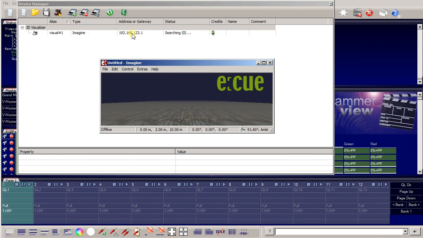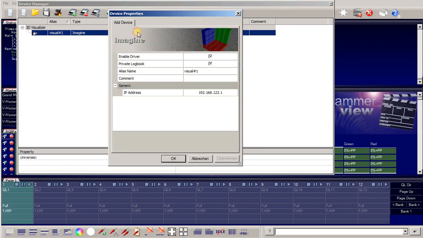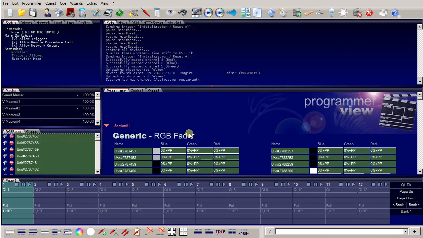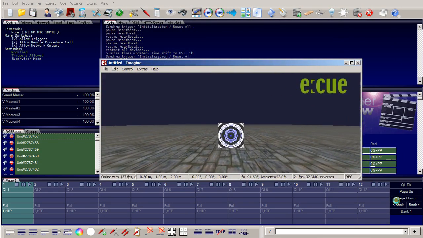Okay. But also the programmer has to know the location of the Imagine program running. And you see it's looking for an address which ends in 1. But as it is running on the same system as the programmer, I use the same address. And now the programmer finds Imagine and uses Imagine for displaying the show. So I will bring back Imagine, and here now you can see our show running in Imagine.